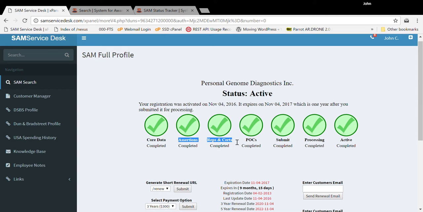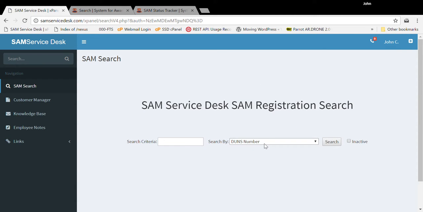Assertions and reps and certs are mostly for contract people. So if you see any organization where these 2 are grayed out, it's likely that they're in there for federal assistance or grants, as opposed to contracts. It's not necessarily important. The only time that we use the status tracker, and we can pull up an example of this, is when a customer calls in and their registration is currently undergoing some kind of change.